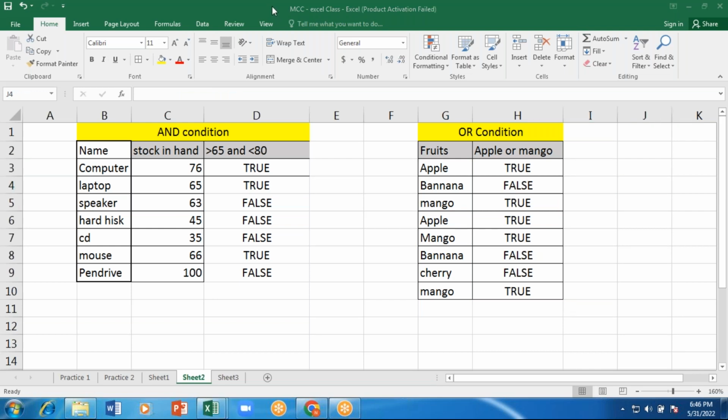Okay, we'll go for the next one. Let me go for the same thing here itself. There is one more condition called NOT. So I'll apply the same thing, the NOT condition also. I'll use it here itself. Let me merge this and fill this with the yellow color. So, NOT condition.